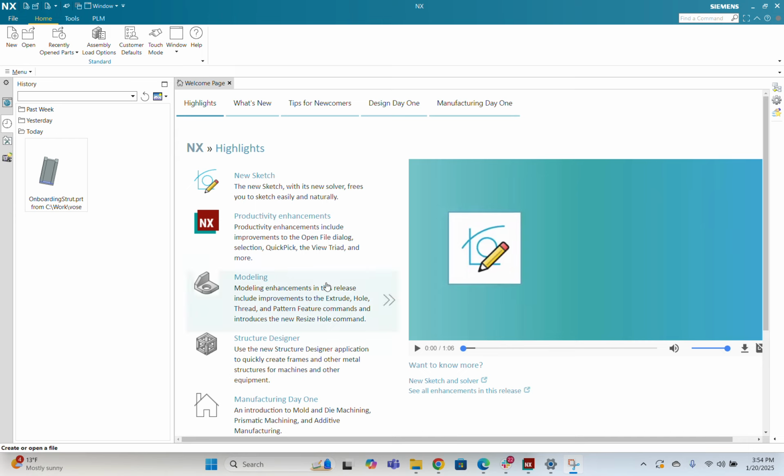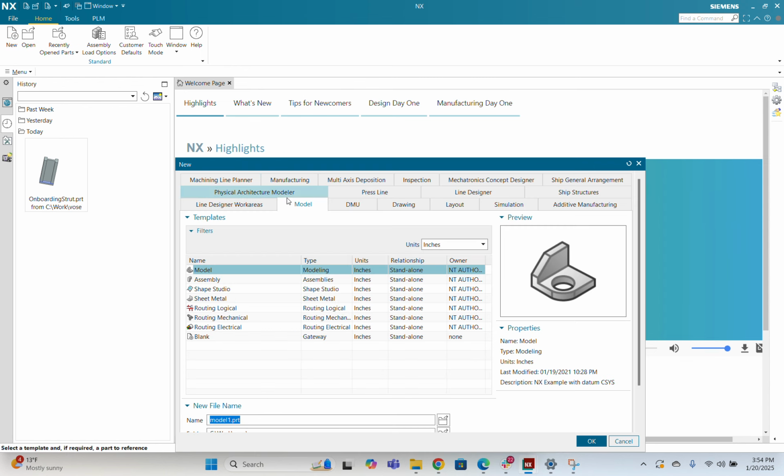Alright, so let's go ahead and get started on the strut. When you first open NX, you're going to see something that looks a little bit like this, like their welcome page. To start a part file, go up to the top left corner and click New. That's going to open this interface, which lets you pick what kind of file you want to make. We're going to be doing a modeling file, so you can just leave it on model.